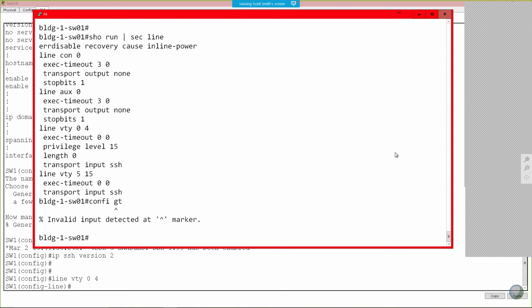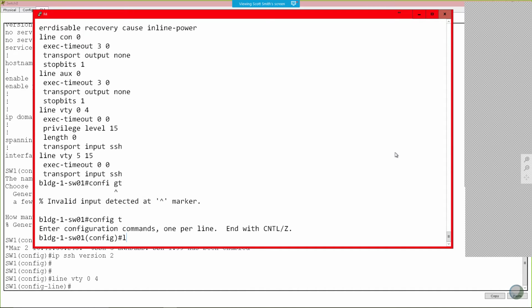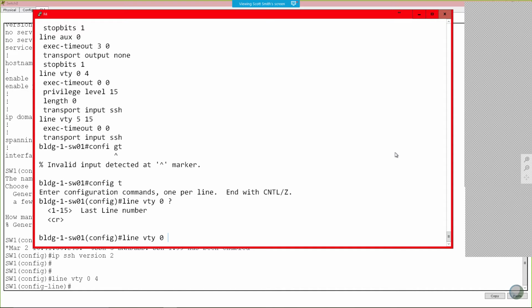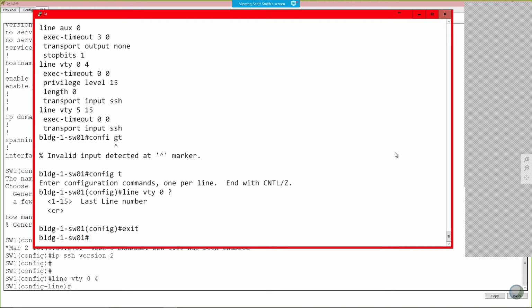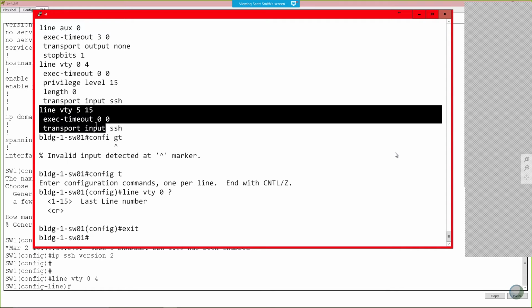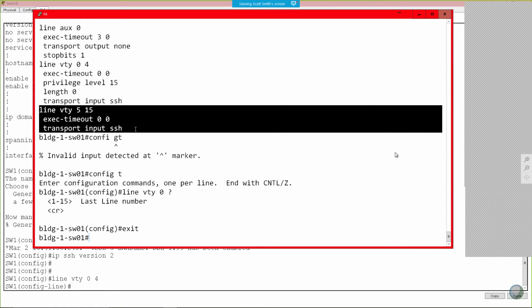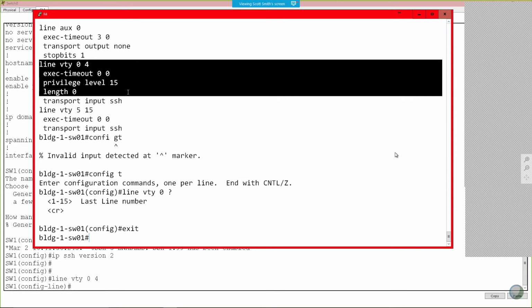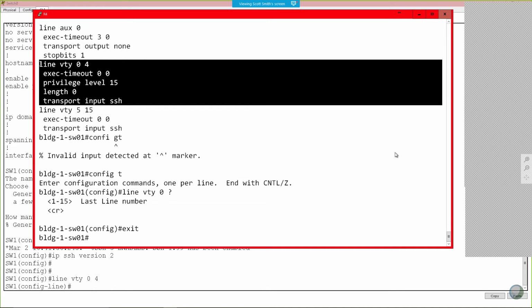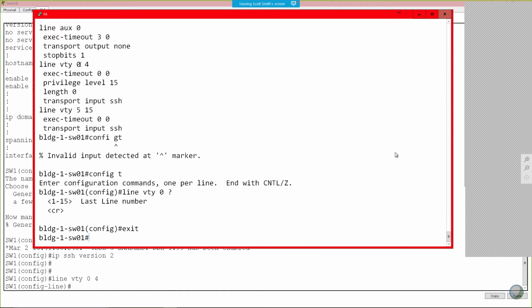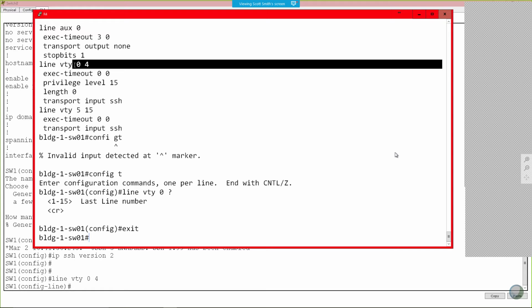In fact, I can see how many this platform supports by doing line VTY 0 question mark. This particular platform only supports 16. Some platforms support hundreds, depending on the platform. But the reason they're separated is because these are optional lines, 5 through 15. You can delete those, but you can never delete the first 5. The first 5 are always there. All right, so 0 4 means 0 through 4, which is 5. Okay?